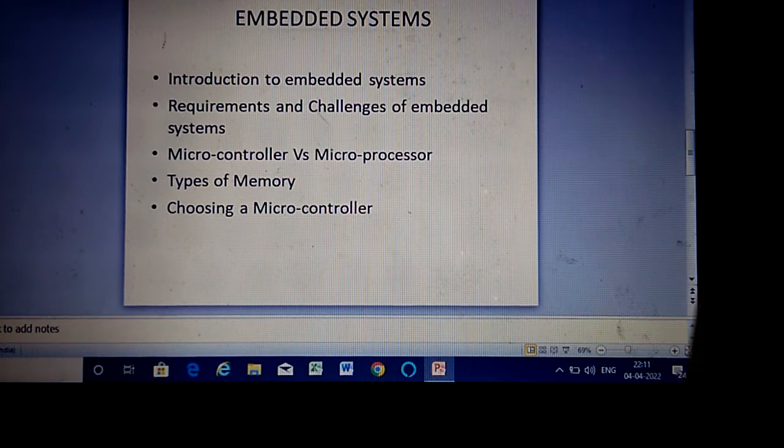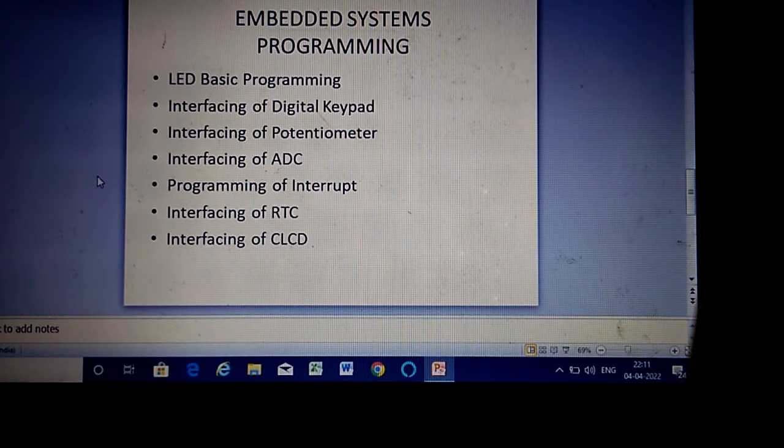Then next we learned embedded system programming. For simulation purposes we used PixSimLab, and for programming purposes we used MPLAB XIDE. We started with basic LED programming, in which we blinked our LED, or turned our LED on and off by using a switch which was present on the board.